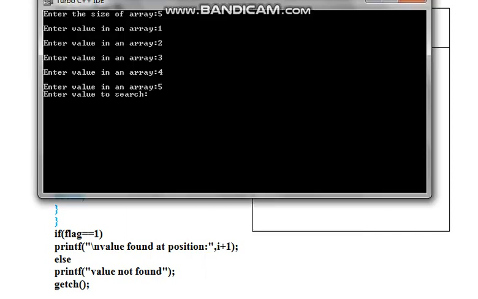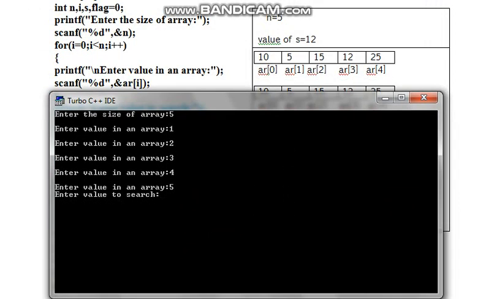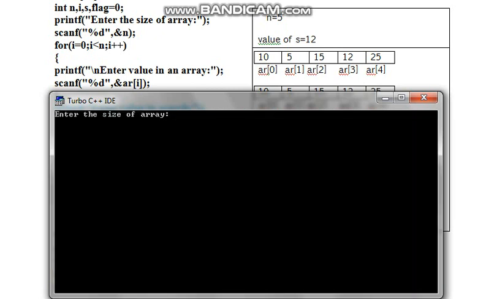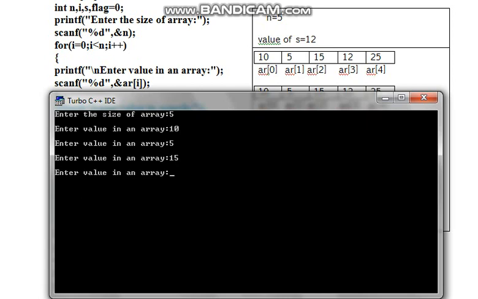So now we are running this program. If you can see, I am running it again. Now enter the size of the array, 5. The values are the same: 10, 5, 15, 12 and then 25. Which value do I want to search? 12. See this one, 12. See, value found at position.